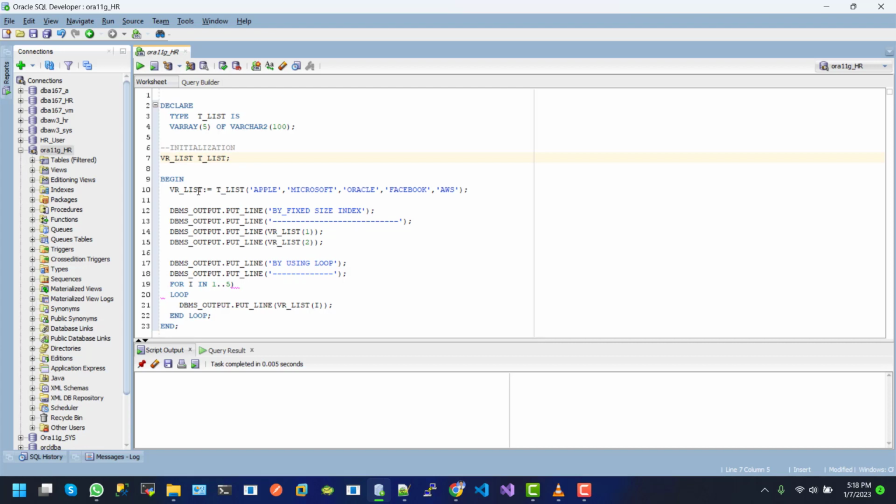Here the values of t_list are Apple, Microsoft, Oracle, Facebook and AWS. This is t_list, and here we can see the 5 items because the varray size is 5. So this one is assigned to var_list. And after that we can see line number 12, where we just use a fixed size of value, fixed size index.